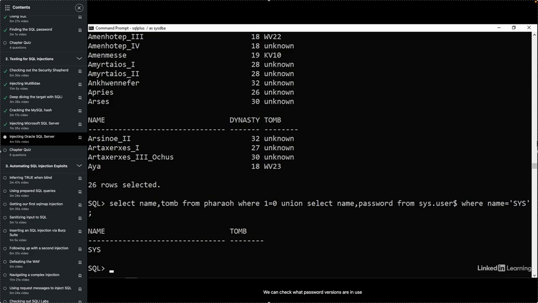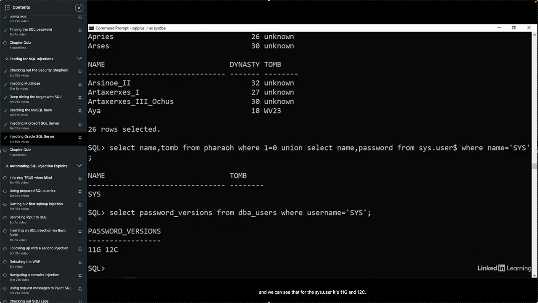We can check what password versions are in use by saying select password_versions from dba_users where username equals 'SYS'. And we can see that for the SYS user, it's 11G and 12C. From 11G onwards, the password field is null, and we need to use the spare4 field, which is an SHA-1 hash. We can also use the concat function to build the multi-field string.